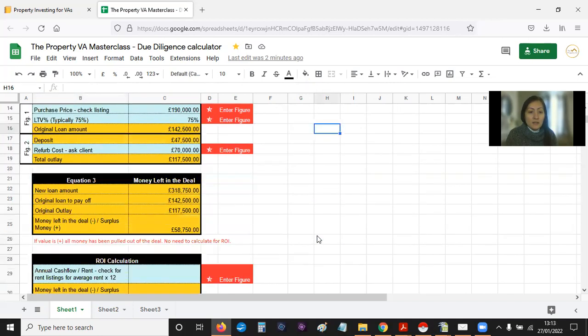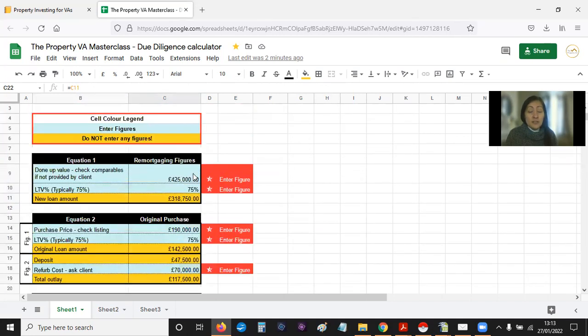What do we have here? Automatically, the new loan amount is 318,000. Let me explain this. The new valuation is 425. The bank will not lend you 425,000. The bank will lend you 75% of that. So the new loan amount is 318,000.